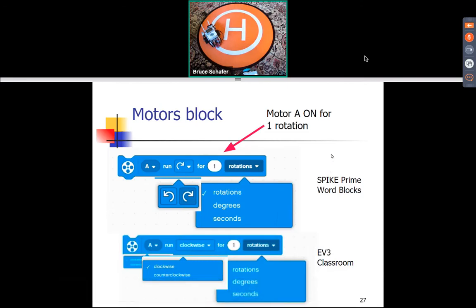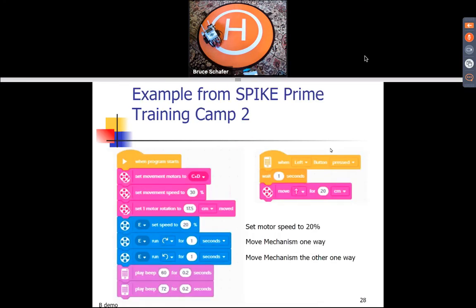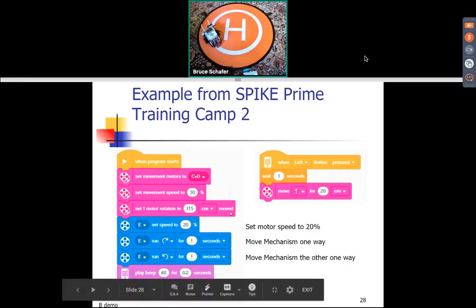Questions on that? So here's an example of a program that has a combination of movement and motors.